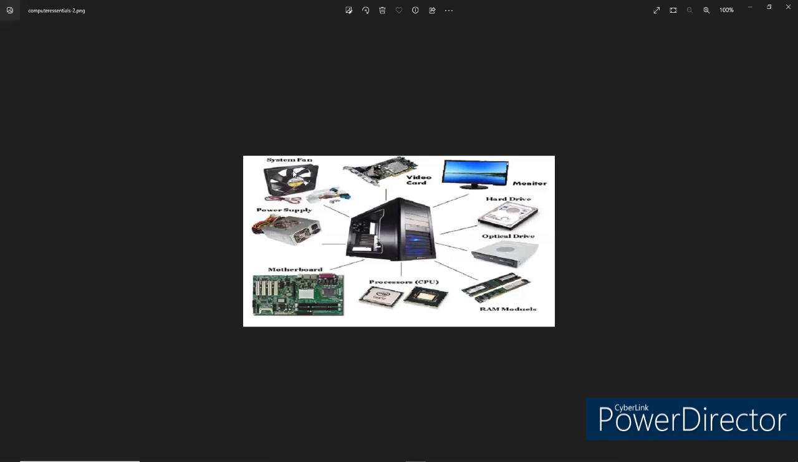RAM, how do I explain? RAM, they call it random access memory. RAM is used to store memory temporarily.